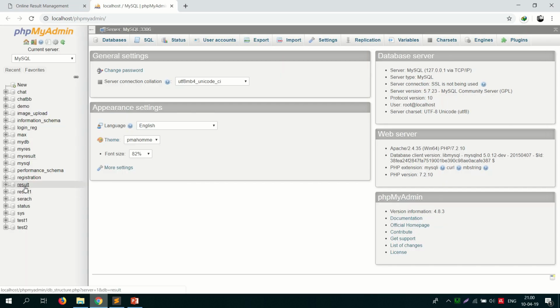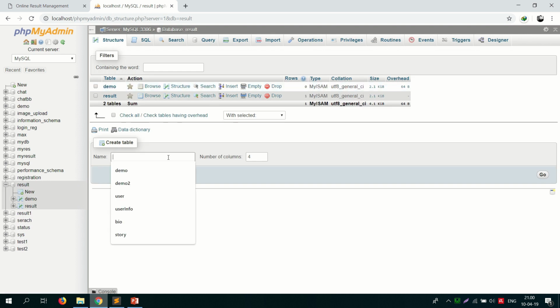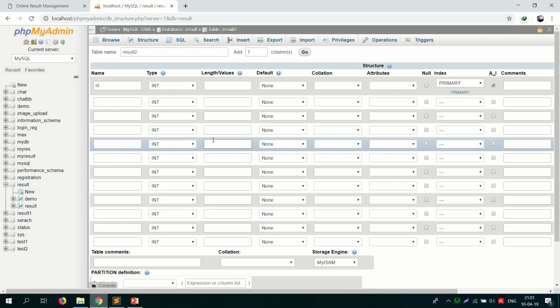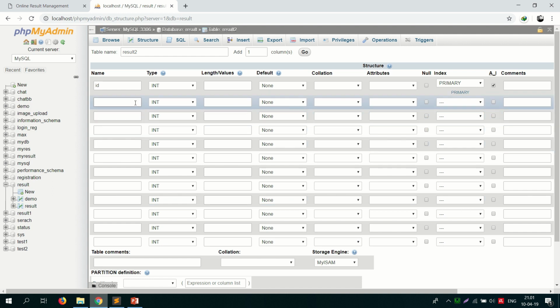I have already created a database named result, and I'm creating a table, naming it result 2, and I'm having 12 columns here. The first column should be ID, and it should be auto increment, so that we can drop, delete or copy rows. And next we will use our field names according to our need. I will increase the video speed so that the video doesn't become lengthy. So I'm just doing it.